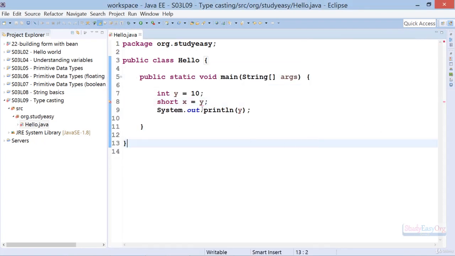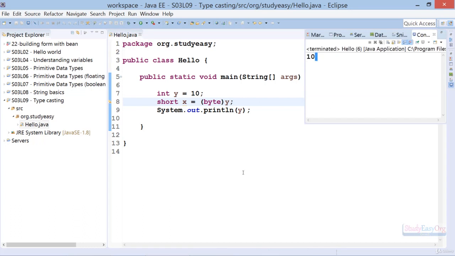All right, so now for example we can also cast this to byte. Again, this should work because we are casting to byte, and byte is narrower than short. It requires less memory than short. Then definitely the typecasting would be done, and the output is perfect.